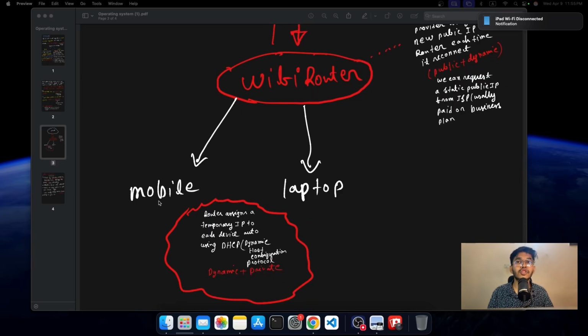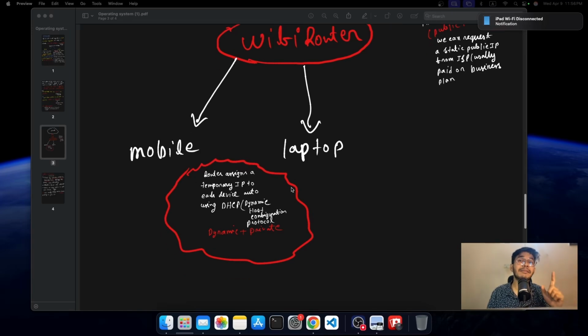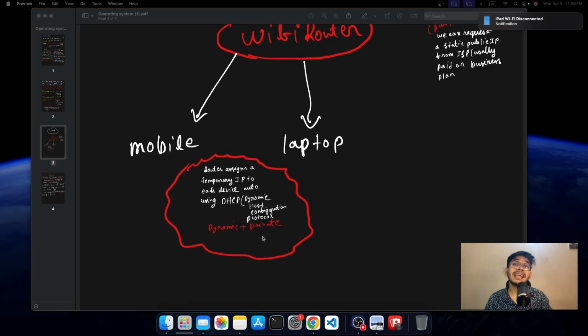Our Wi-Fi router assigns an IP address to our mobile, and by using this IP address, we can receive the specific data. Our Wi-Fi router understands which device is requesting data, and then it assigns the specific data to the specific device. So I can say the Wi-Fi router assigns a temporary IP to each device, mobile, laptop, and these types of IP address are dynamic and private.